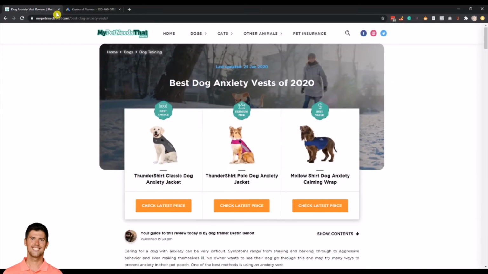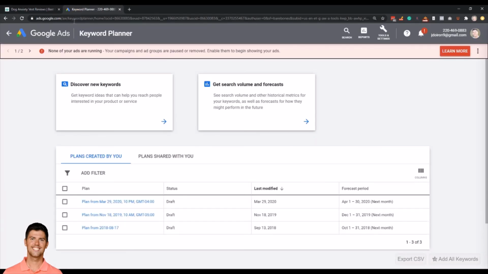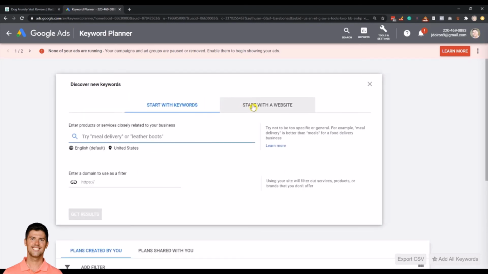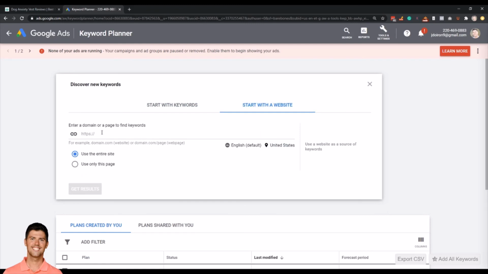Now there's one last thing I want to show you, and that's taking this URL. So say you were having issues finding profitable keywords or keywords related to your competition. Another way to do that, and I think this is a really cool way, is take this URL of your competitor, and we're going to head back over to Google Keyword Planner, and I'm going to discover new keywords, but this time I'm going to start with a website, and I can put my competitor's URL in there, and it's going to tell me everything that they're ranking for.